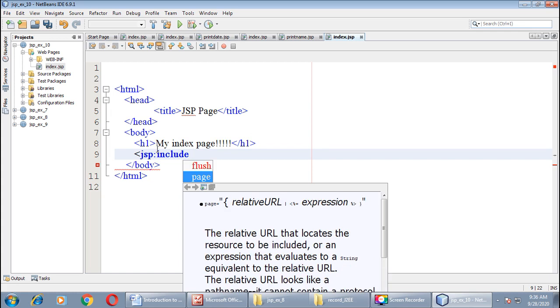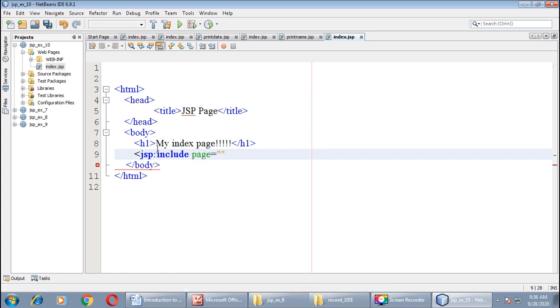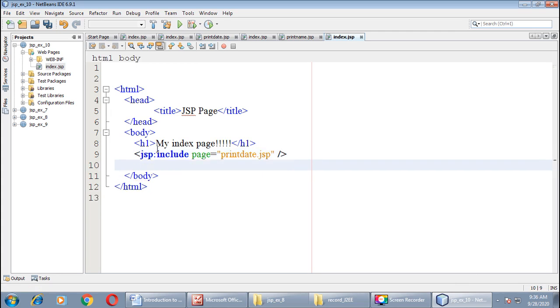You can take the second one, page. Whatever page you want to include over here, you can write the name of that page in the form of a URL. The current date we are taking, .jsp. I don't want to define any parameter, okay.